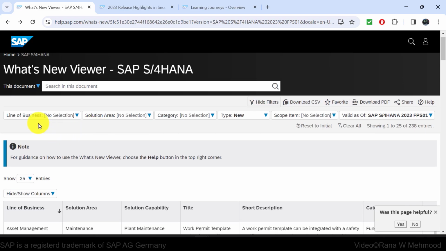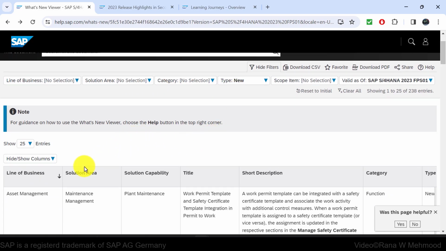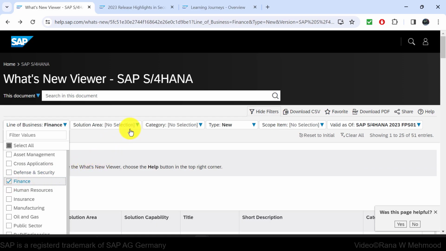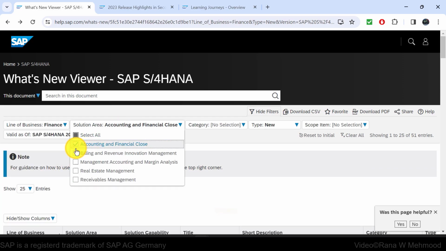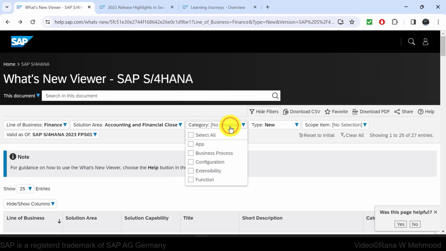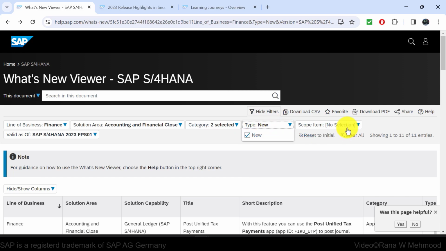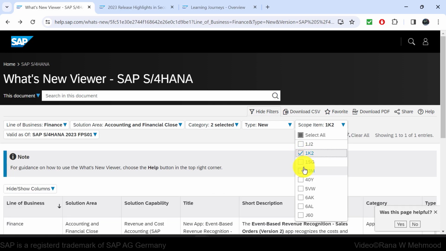We also have the following filters to filter down the what's new information, and these match the column headings. As you can see, we have the filter for line of business, the filter for solution area, and the other columns also match the headings. For example, in line of business, we can select finance, and then in solution area, select accounting and financial close. Then under category, we can select app and business processes, and under type, we can select new. And then in scope item, we can select 1K2 and 6AK.